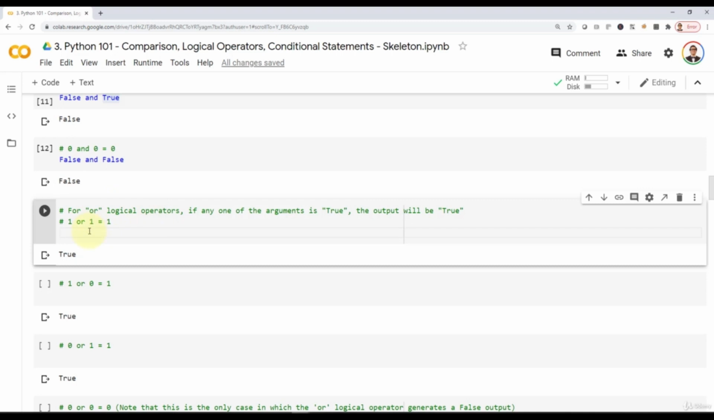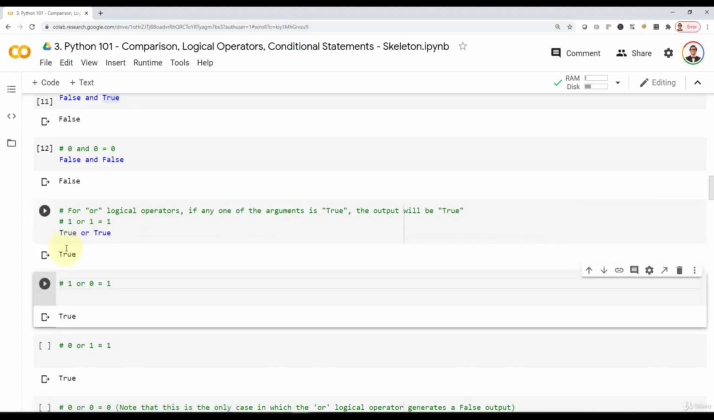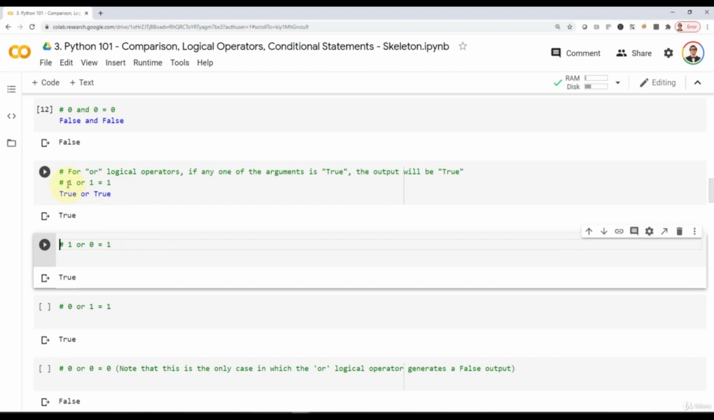For example, let's assume I have true or true. If you press Shift Enter, the answer will be true, which means 1 or 1, the answer will be 1, because again, at least one of them was 1. If you have 1 or 0, the outcome will be 1 as well, because as long as there is a 1 in the input to the OR logical operator, the output will be 1. Here I'm simply saying true or false.